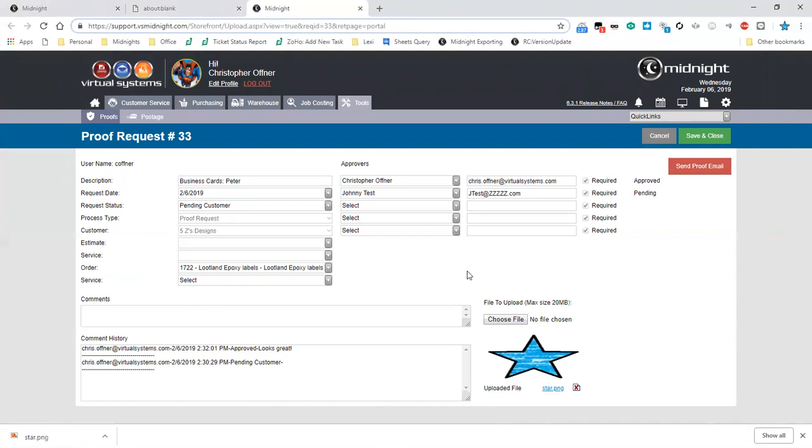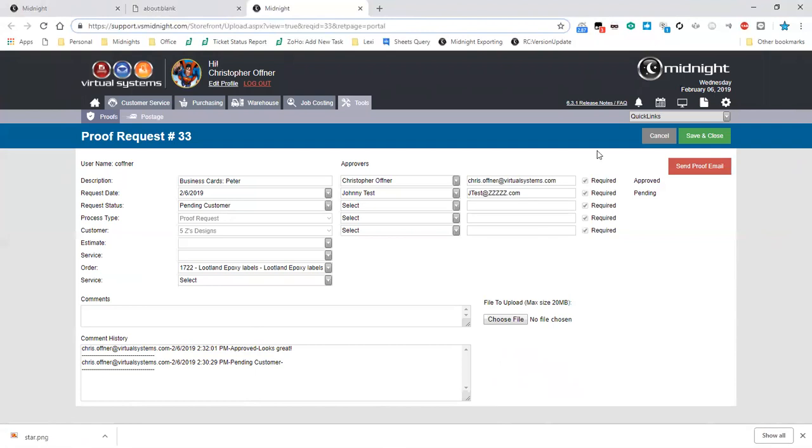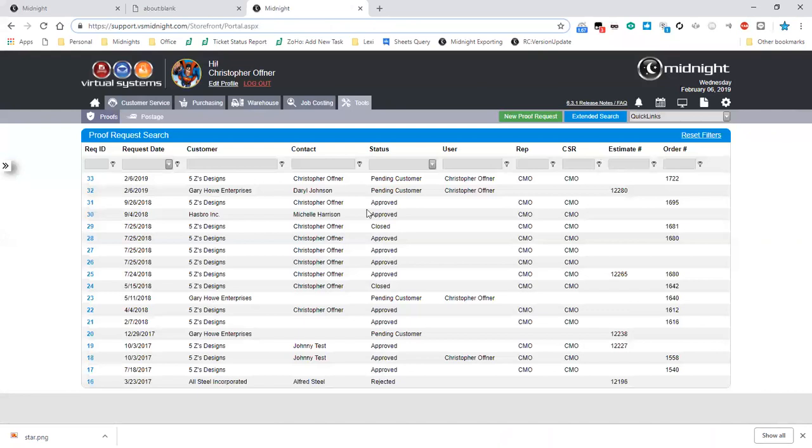If you need to send the proof email again because for whatever reason the first time it did not go out, then you can always use the red send proof email button, which will send a repeat copy out to any of the required clients with a format similar to what we did in the first place. And of course, if we hit save and close, we're completed and can review the order.